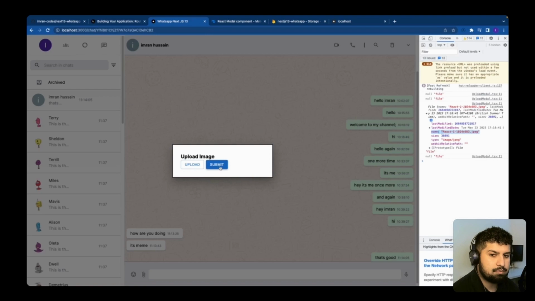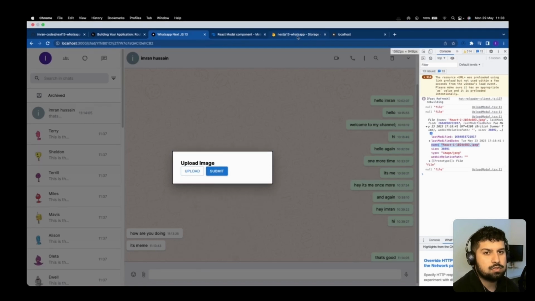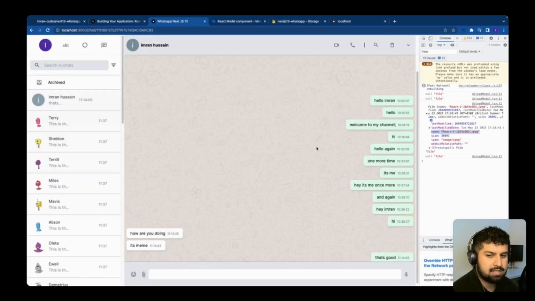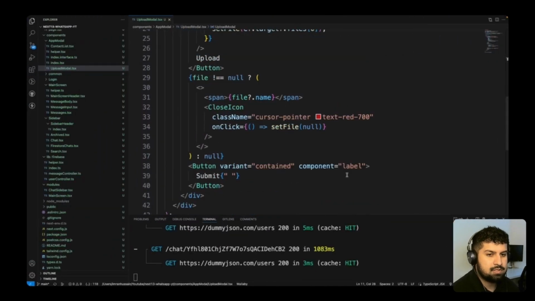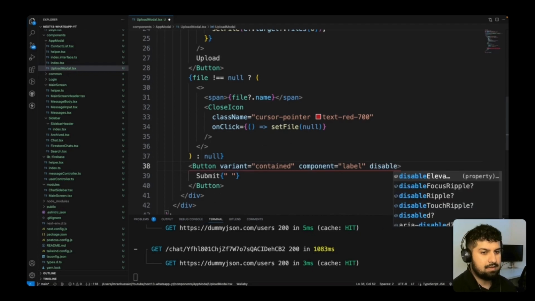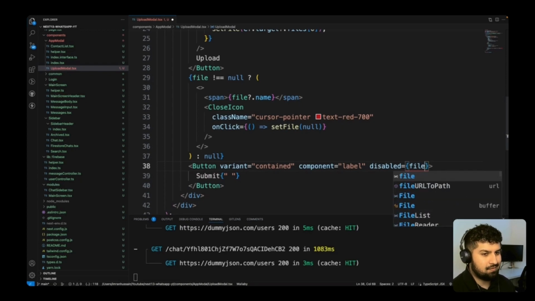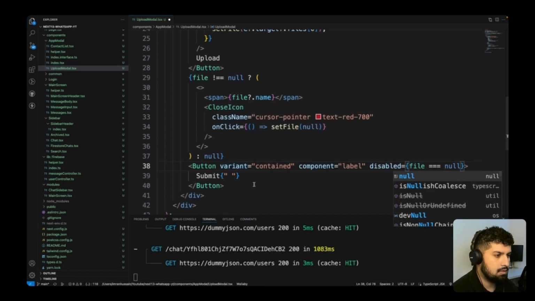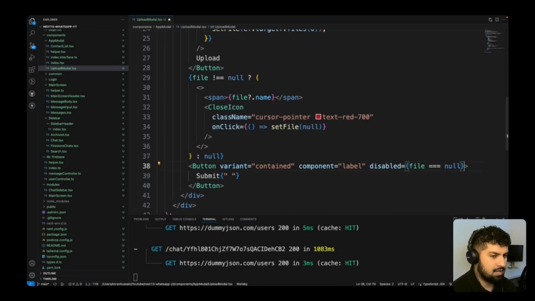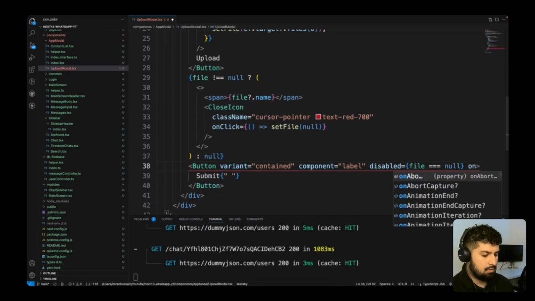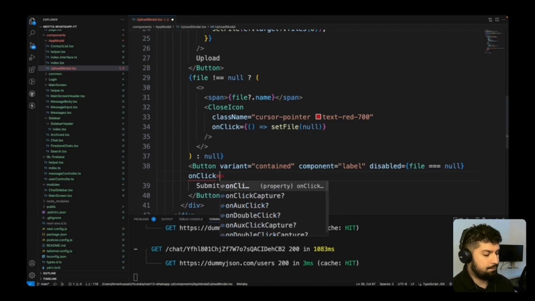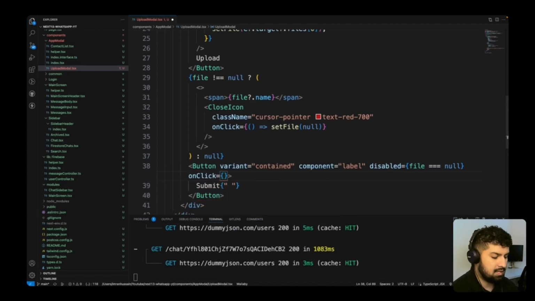Now what we need to do is when we press submit, we need to send this information to our Firestore storage over here. So let's go ahead and do that. What I'm going to do with this button here is set it to disabled if the file is equal to null, so we can't submit anything if the file state is equal to null. And then I also want to have an on click on this button, which essentially handles the submitting of the information and the storage.